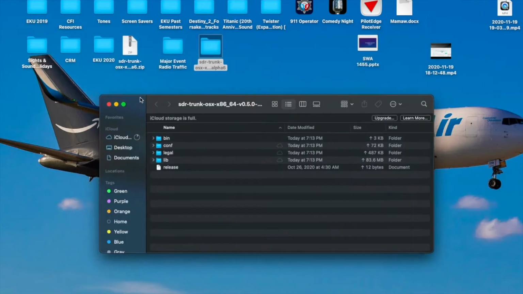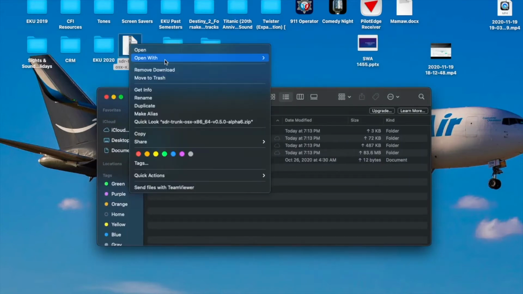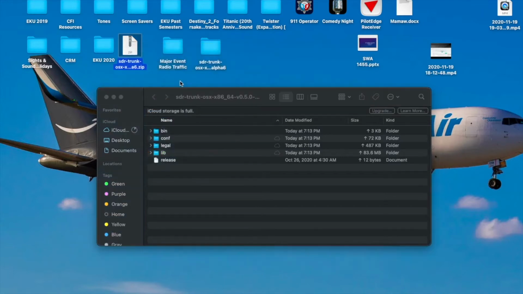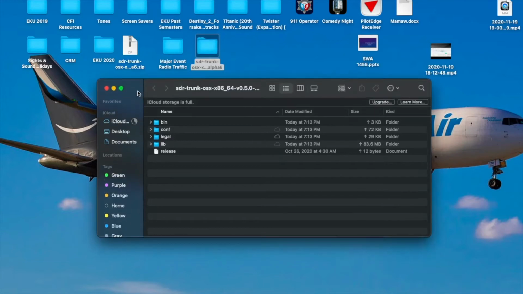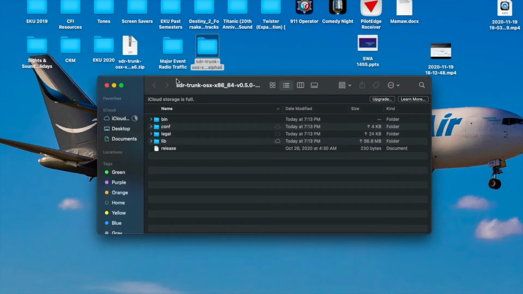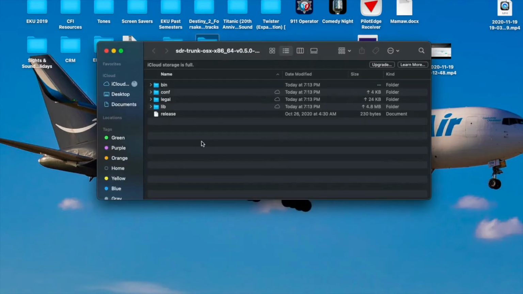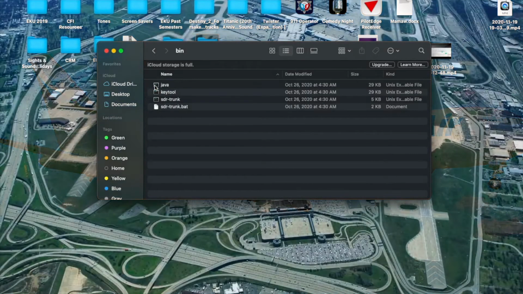Now on Windows, it's a bit different, but you probably want to right-click and hit Extract, and you want to extract it on your desktop, and it will pop out a folder just like mine, because it will probably just say SDRTrunk Windows or something like that. But this is going to look exactly the same. These are the same exact folders. You've got bin, which is what we're actually going to be looking at, conf, which is config, legal, which is legal, and lib, which is library. You're looking for the bin folder here, so I'm going to click on that.